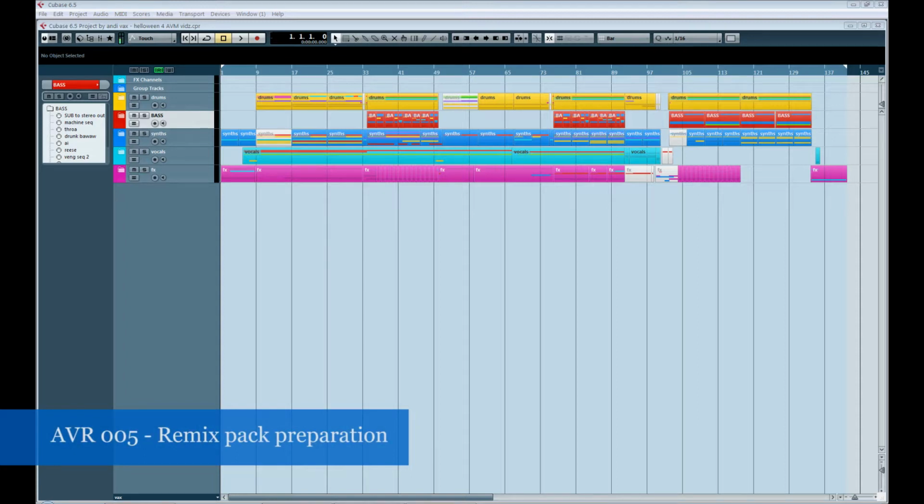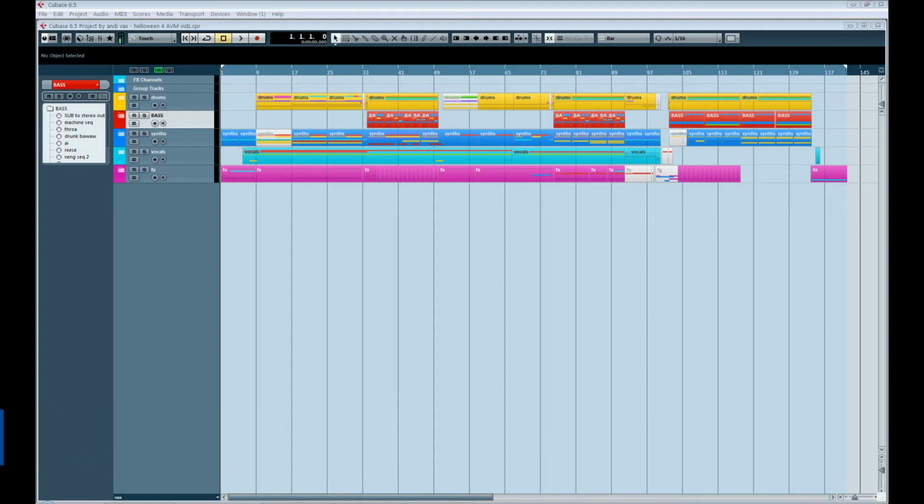Today, we're going to talk about the preparation of materials to create a remix package. This process assumes that you already have a completed project. I use Steinberg Cubase. Others use Logic Audio, Studio One, or Fruity Loops. It doesn't matter. The operations and actions do not depend on the program.